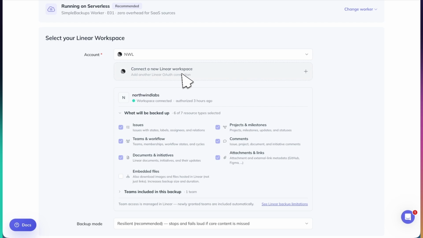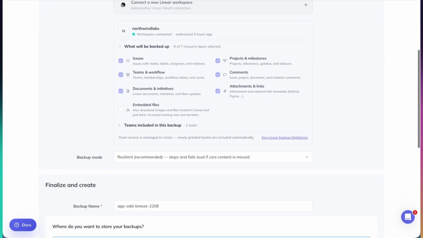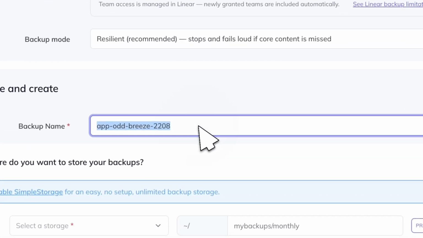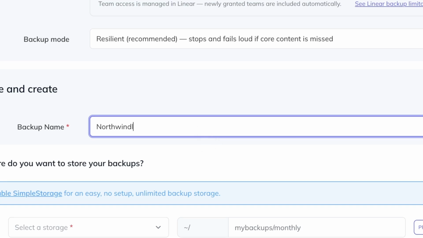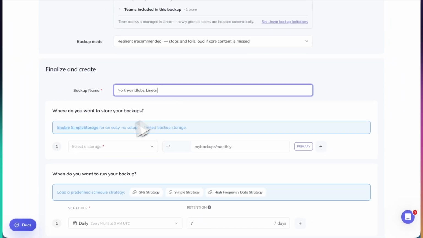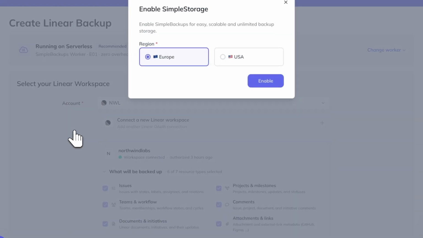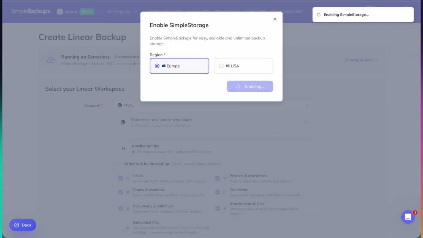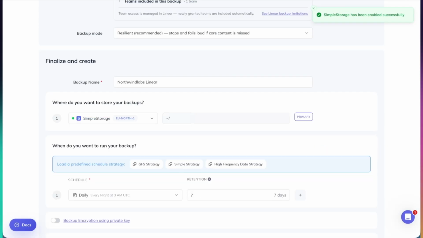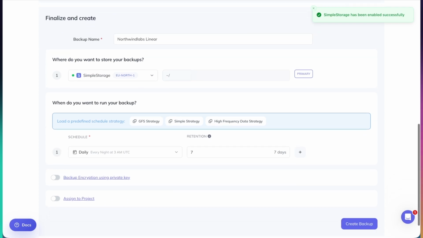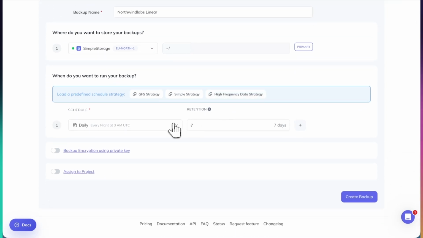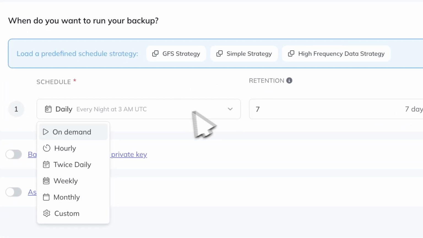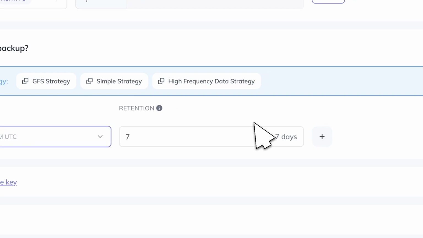After connecting your workspace, you can configure your backup. I'm going to call my backup Northwind Labs Linear. I'm going to store my backup on Simple Storage. With SimpleBackups, you can choose your own storage from a variety of options. Great. I'm going to run my backup on a daily schedule, but you can feel free to update this to whatever scheduling options that you want. You can also add multi-scheduling to your backup.